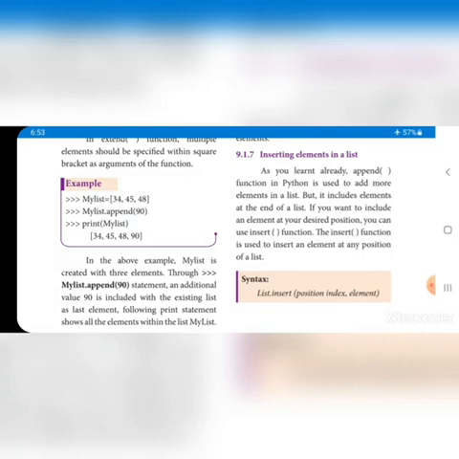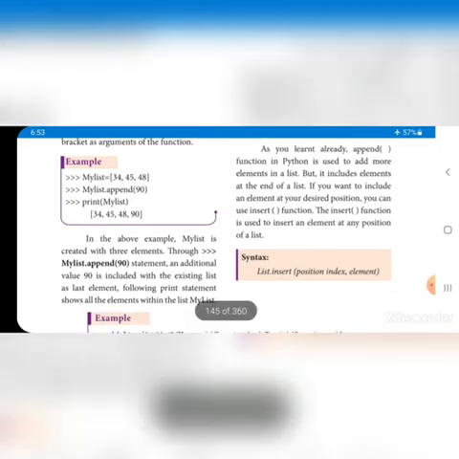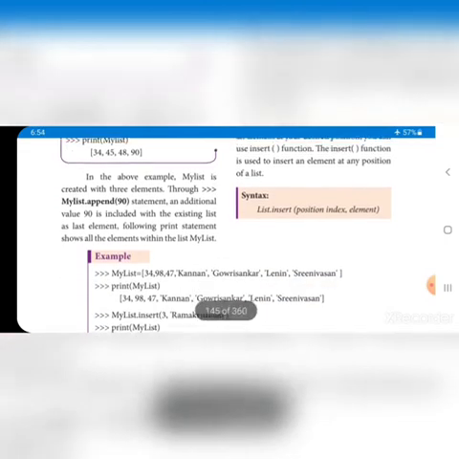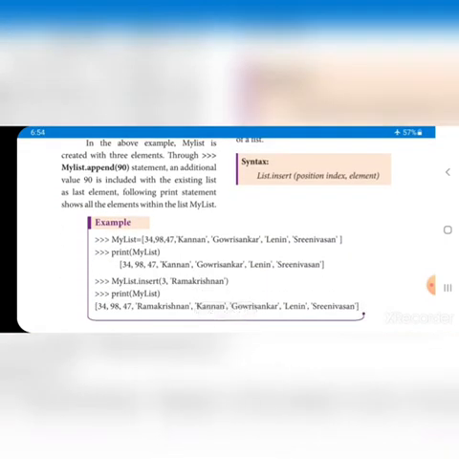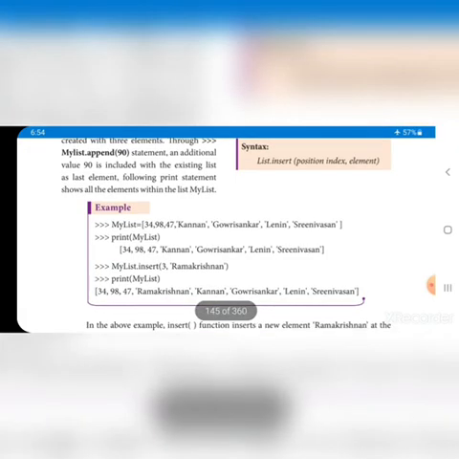Already append and extend are used to add more elements. Like that, the insert function is also used to add elements, but append and extend only add elements at the end of the existing list. But insert will add elements anywhere in the existing list, in the middle of the elements also it's possible. So the syntax is list dot insert, then the position index, that means the index value, and the element we are going to store.